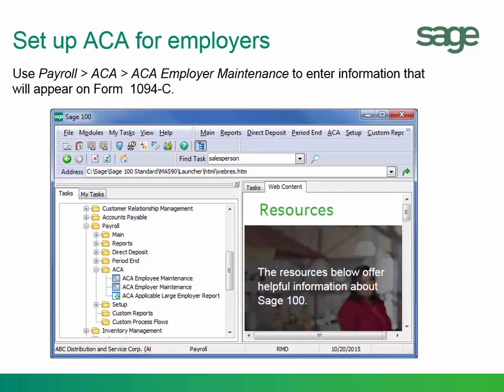In this topic, we are going to look at how to set up your employer information for ACA reporting. It's a pretty simple process. So, to set up the information to appear on the 1094 forms, you are going to use ACA Employer Maintenance on the Payroll ACA menu. So open Payroll, ACA Employer Maintenance.